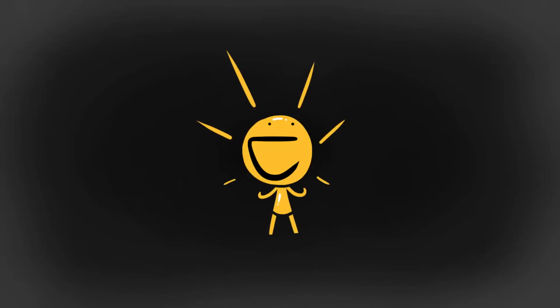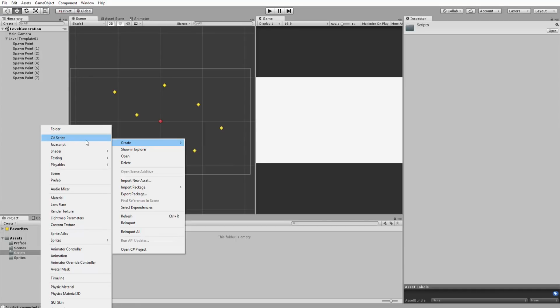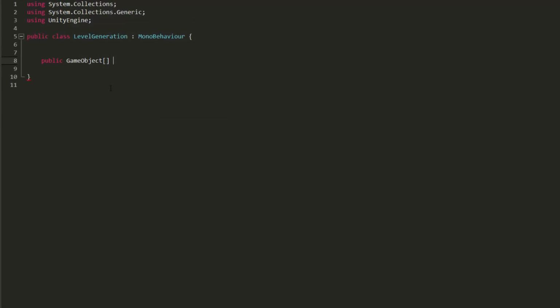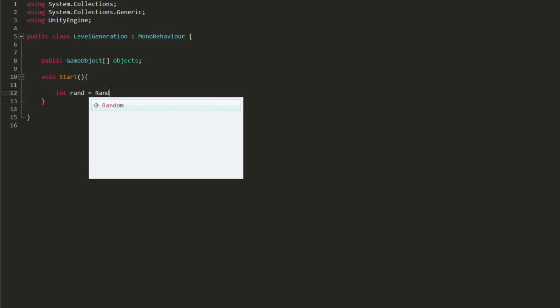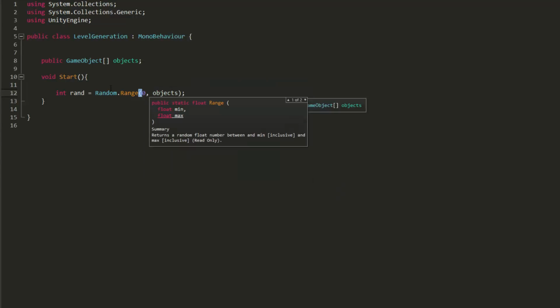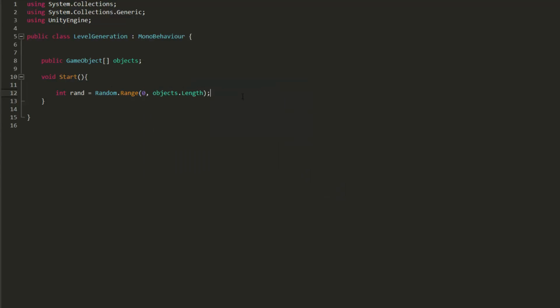Alright, awesome. Let's now create a simple C# script that I'll call level generation. I'll begin by making an array of game objects that I'll simply call objects. We will put in this array all objects that we would like to potentially spawn. In my start function, I'll then make an int variable called rand for random and set it equal to a random number that has a value between 0 and the amount of game objects in our array. All that's left to do is spawn a random object from our array using this int variable.